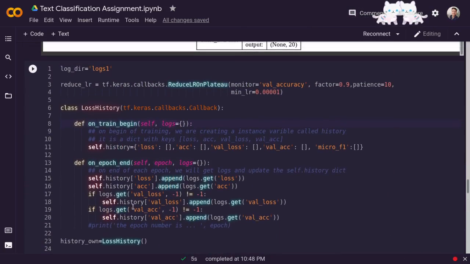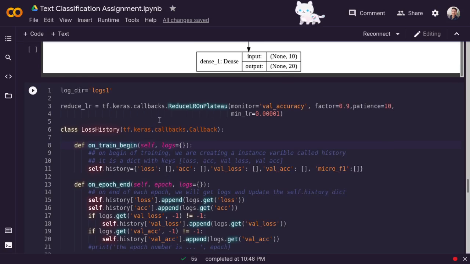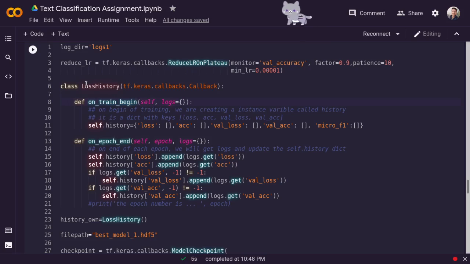Here we are fitting, or training, the model. We will store our logs in the logs1 folder. After that we have callbacks. We have used the ReduceLROnPlateau callback, which is basically for reducing the learning rate by 10% after every 10 epochs. Then we have a class called LossHistory. In LossHistory we have two functions.